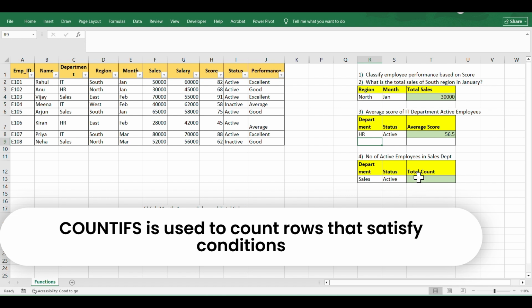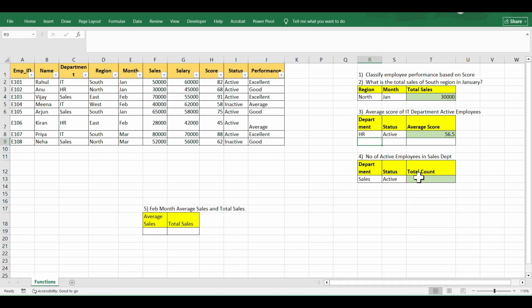So this count function will be used to count rows that satisfy the conditions. So here I'll be writing equal to COUNTIFS of, the syntax is criteria range 1, criteria 1. So the criteria is department, so I'll be choosing the range of department, that is the criteria range 1, comma, criteria 1 is sales, comma, criteria range 2 is status, so I'll be choosing the status, comma, criteria 2 is the status active. So just close the bracket and click enter.